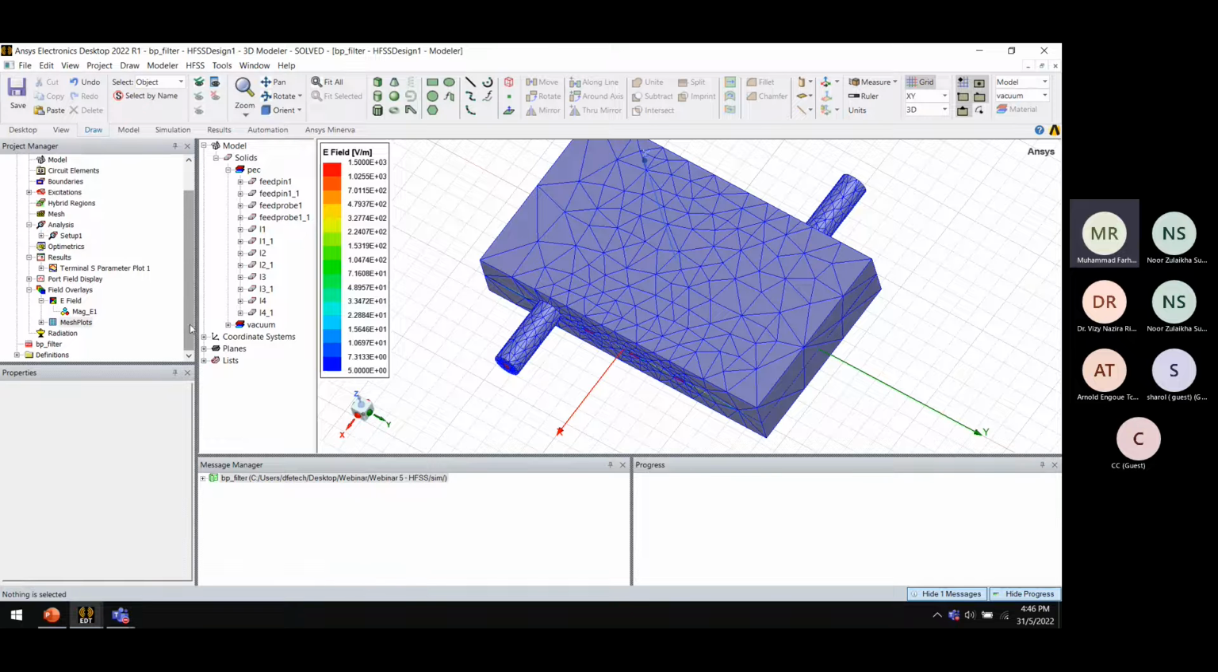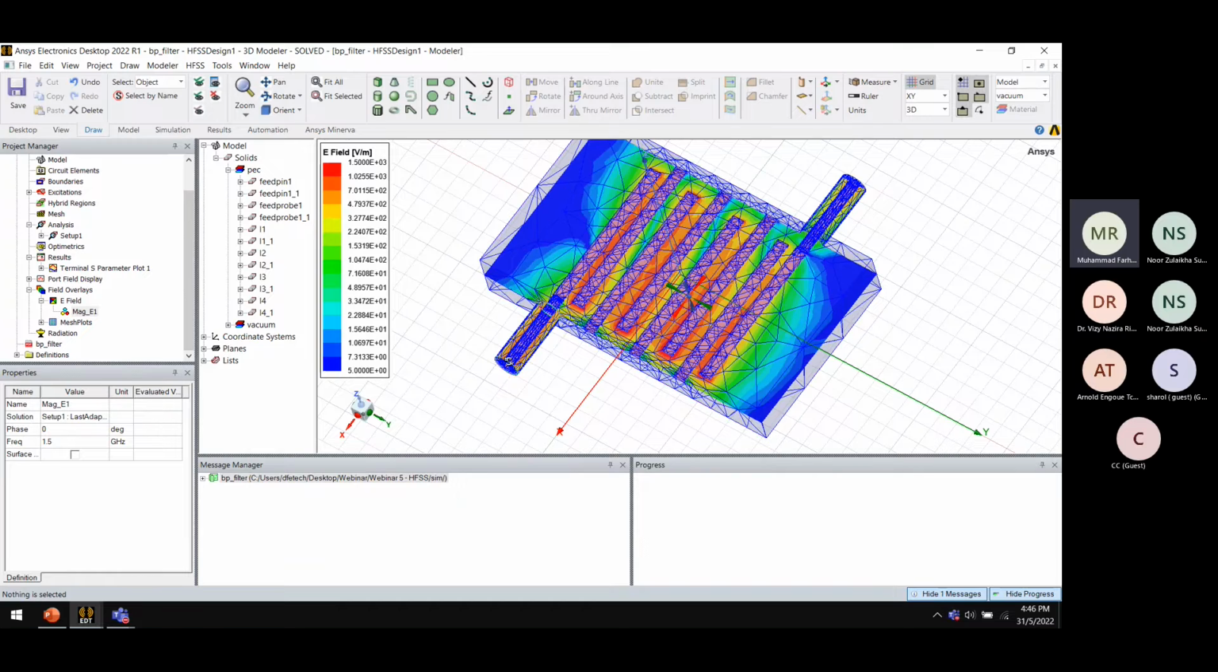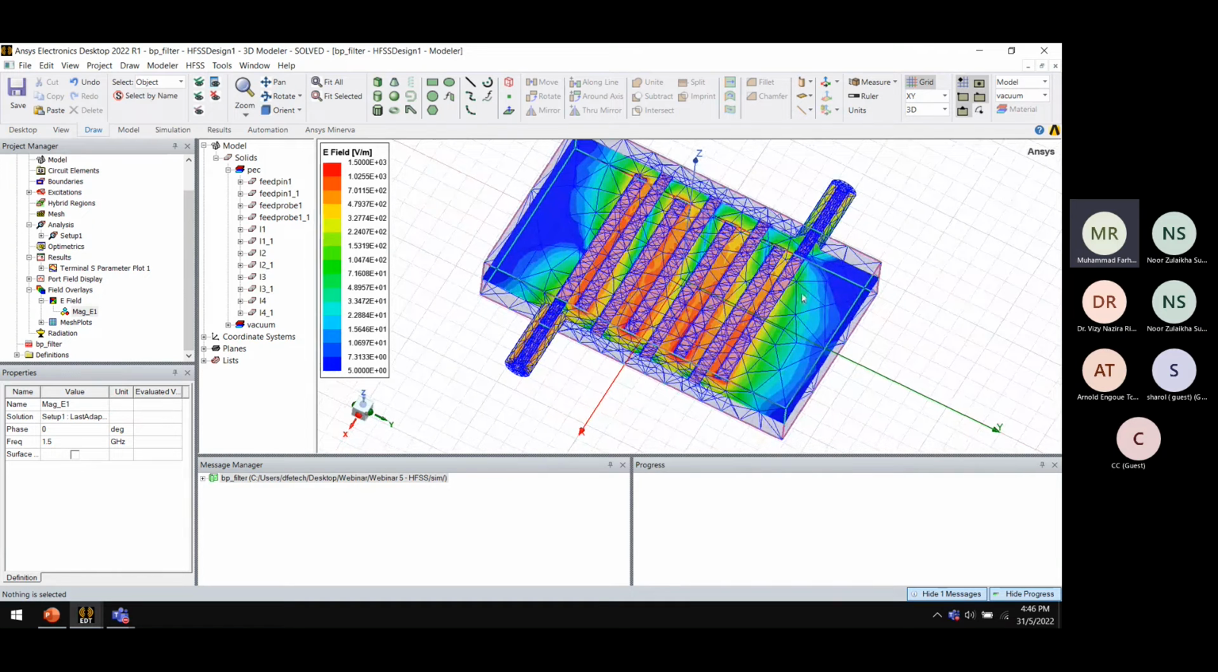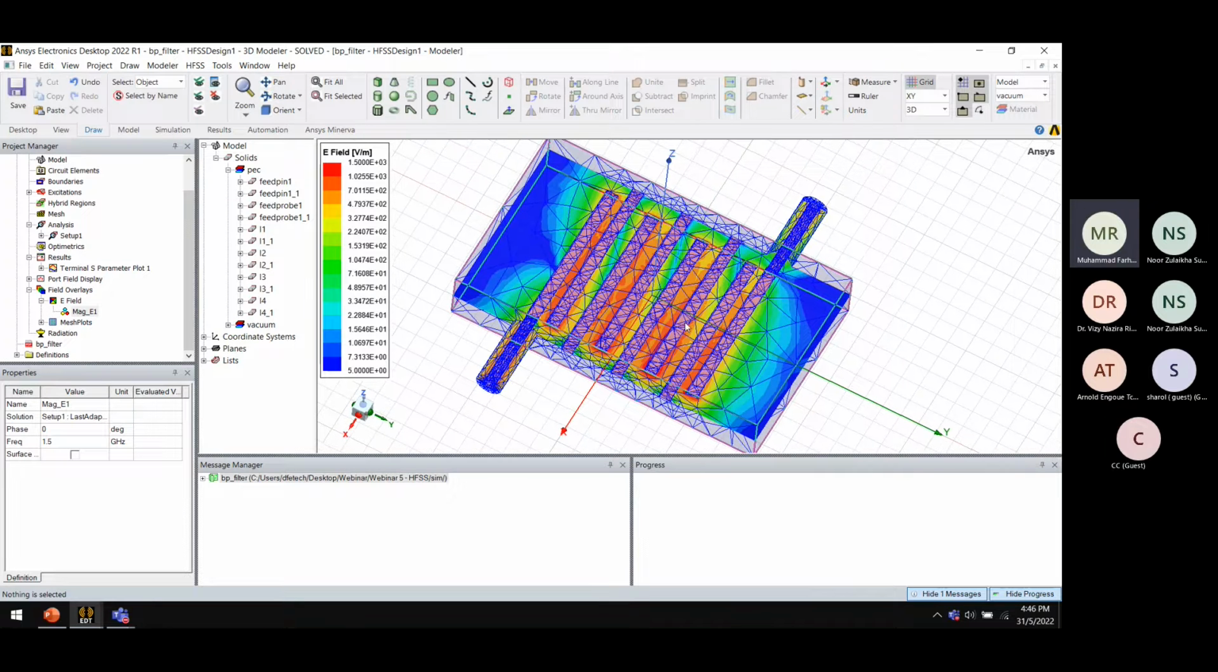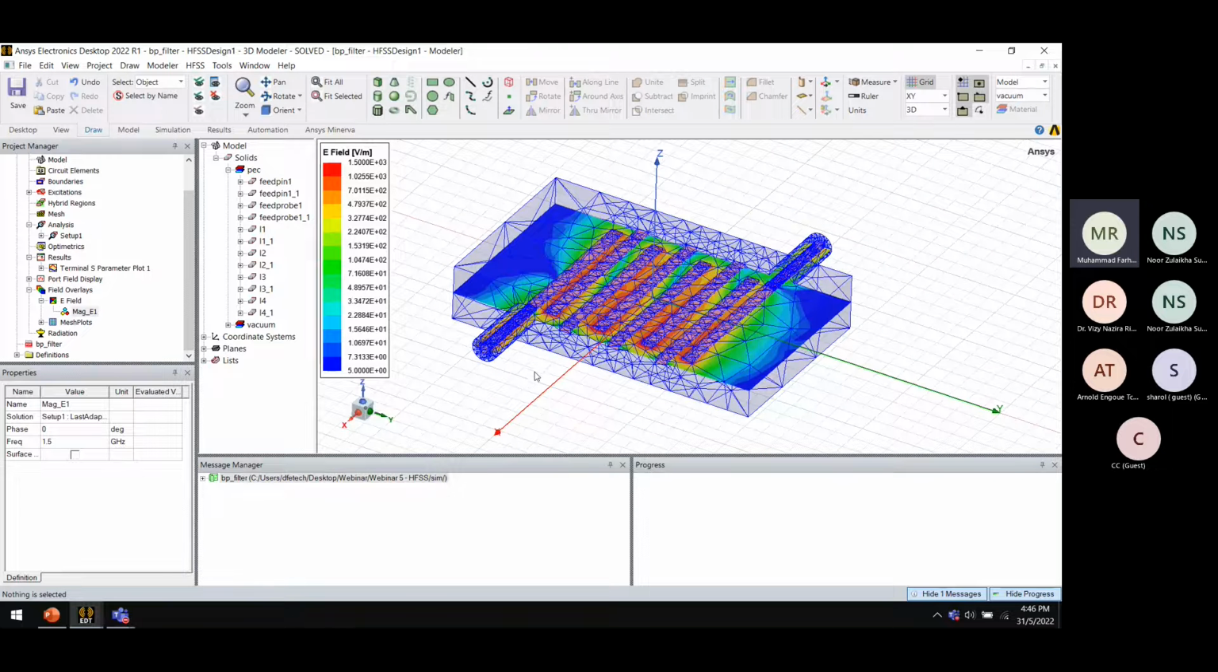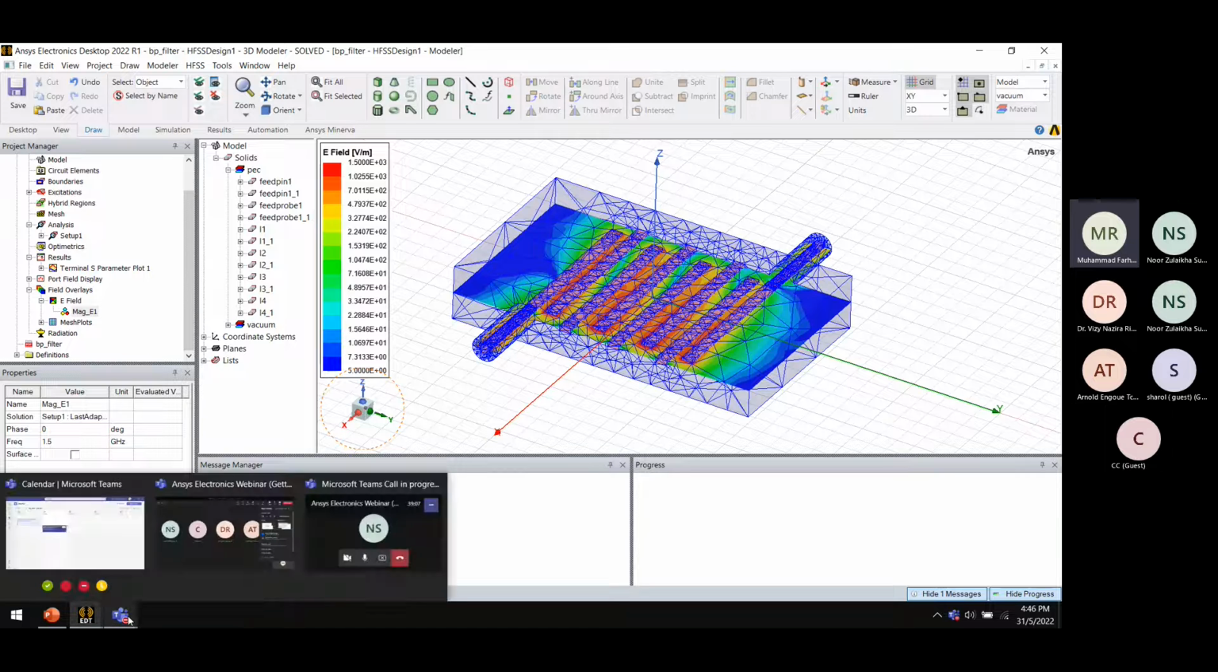And I think that's about it. This is how we simulate the bandpass filter. I hope you enjoy this. And if you have any question, you can ask me. And now I will give back the slides to Zulaika for further.